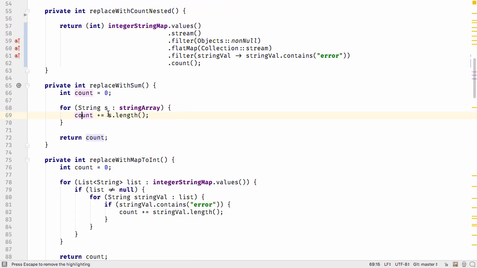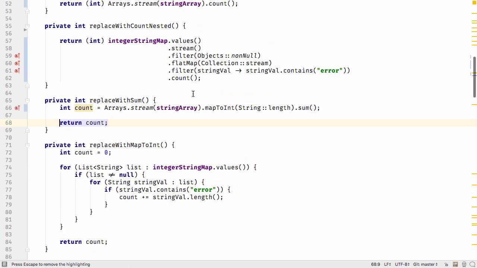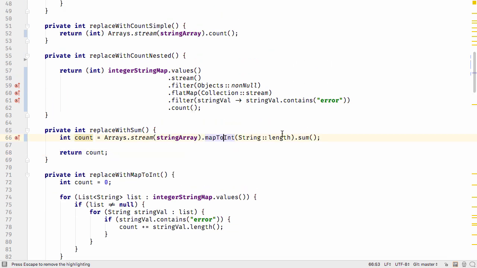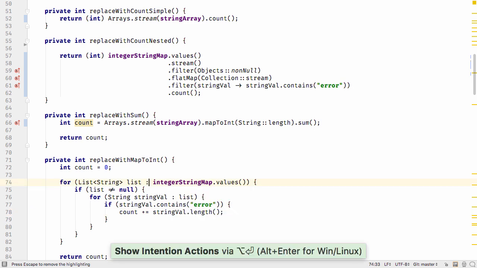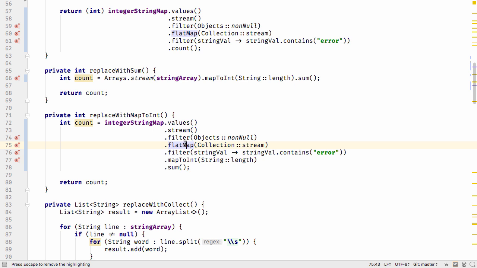If the counter is incremented from the result of some other method call, IntelliJ IDEA will use mapToInt, or long or double, calling the method you wanted, and use the sum terminal operation. Again, if you have a similar situation but the loop is a more complex nested loop, the resulting stream operation will use flatMap with mapToInt and sum.